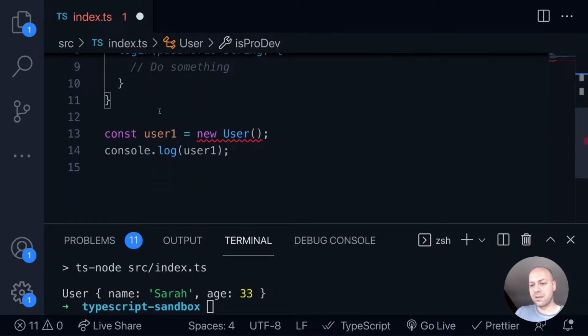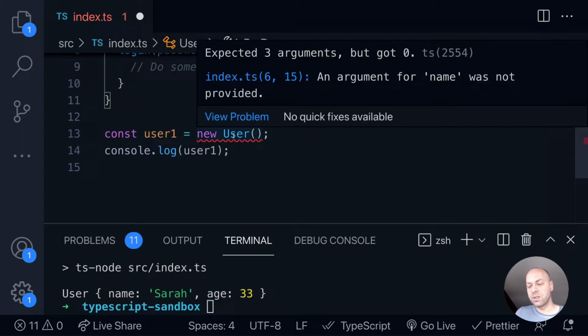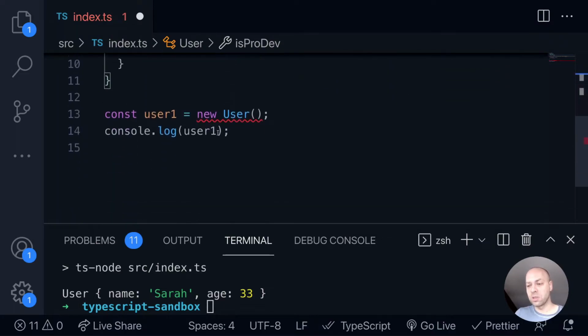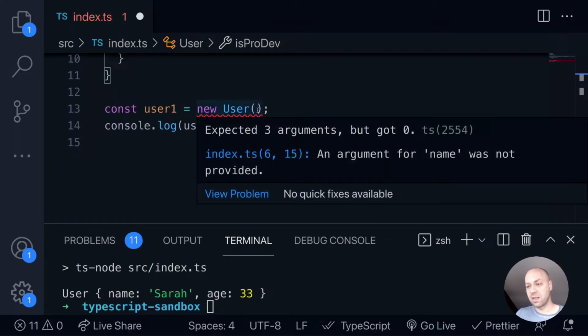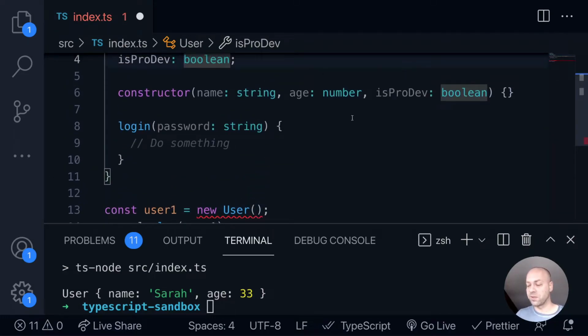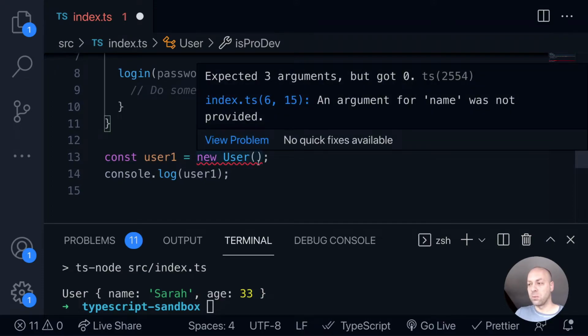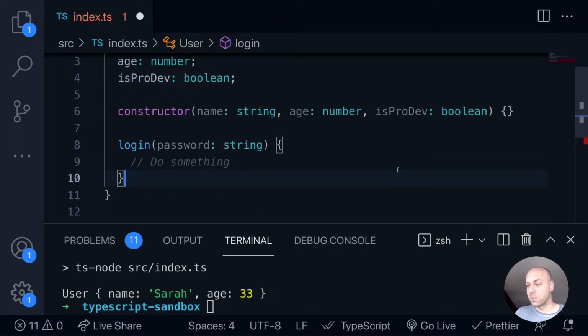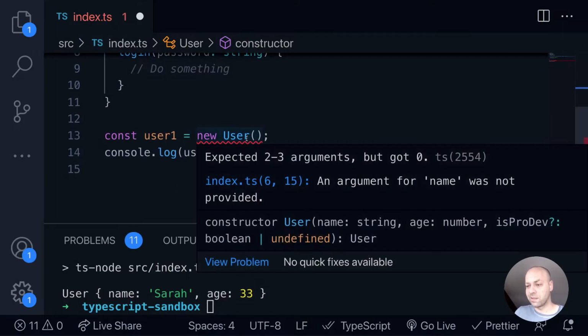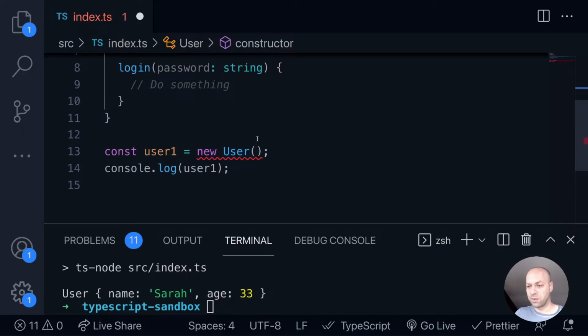Now if we scroll down to this line where we're creating a new user, we've got a problem, because TypeScript is recognizing that when we create a new user object, this constructor function is being called. This location is where we need to pass the arguments in. You can see it's expecting those three arguments that we've defined, but obviously we're not providing any. It's worth saying at this point that you can make any of these properties optional just by using the question mark, as we saw when we were creating our interfaces and types. It should now say that we're expecting two or three arguments, but we got zero. So we need at least two arguments to create a new user object.